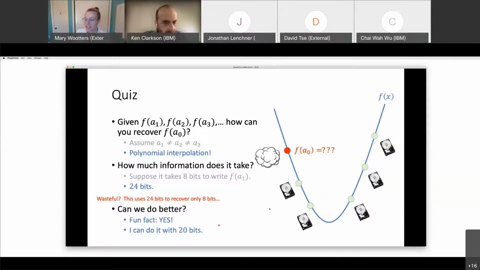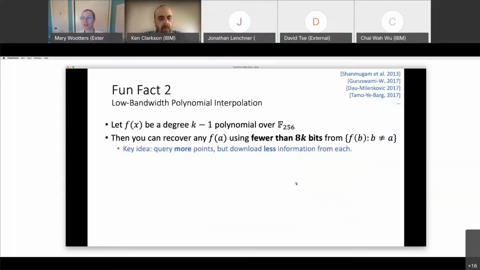Yes, the basic idea is, each one of these evaluation points is 8 bits, but we don't need to download all 8 bits at once. I could download like half of an evaluation point. And it turns out that by looking at more of these evaluation points and downloading only a fraction of each of them, you can actually do better. So this is fun fact 2. This is a new fact, originally observed by Shanmugam et al. in 2013, and then also worked on by myself and Venkat Guruswami and others since then. This is called low bandwidth polynomial interpolation.